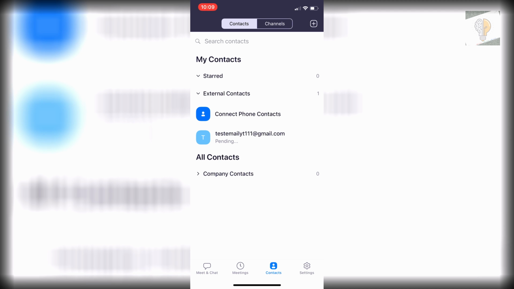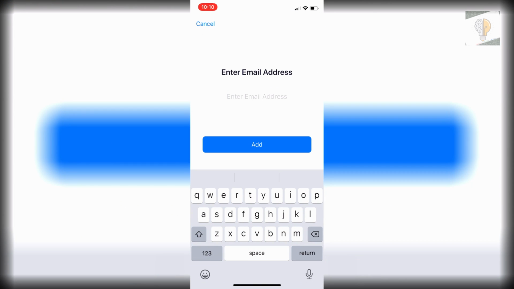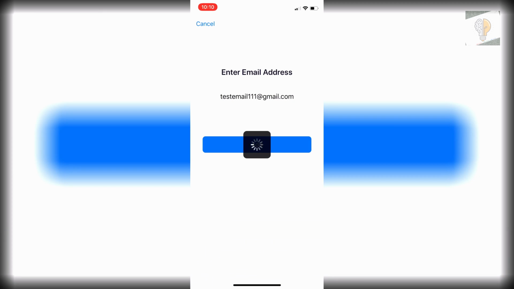So to add someone with an email address, you want to click on the plus option in the top right, and then click on Add a Contact. And then you'll be able to put in an email address for your contact. So I will just put one in here, just like this. And then once you're done, you click on Add.